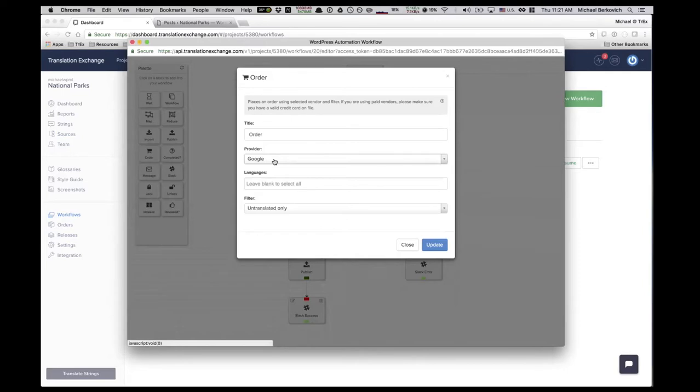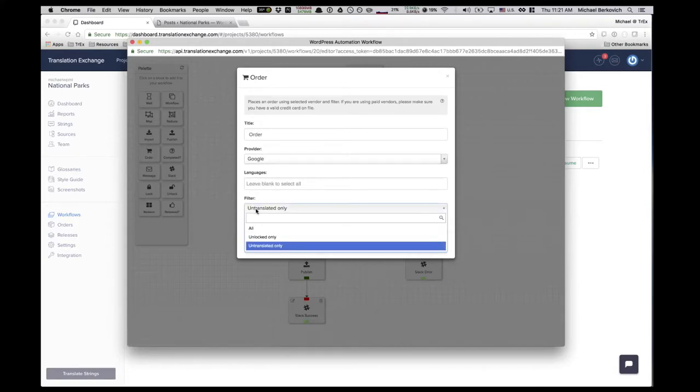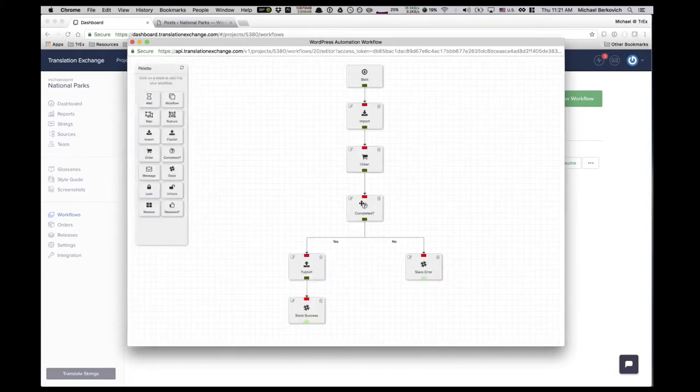There will be some kind of delay, but the workflow will handle it nicely and communicate with you. So in this case, I actually choose a Google provider, which will be quite fast. And because I'm using machine translations here, I'll only use untranslated content. So then the order is placed. Then we're going to wait.